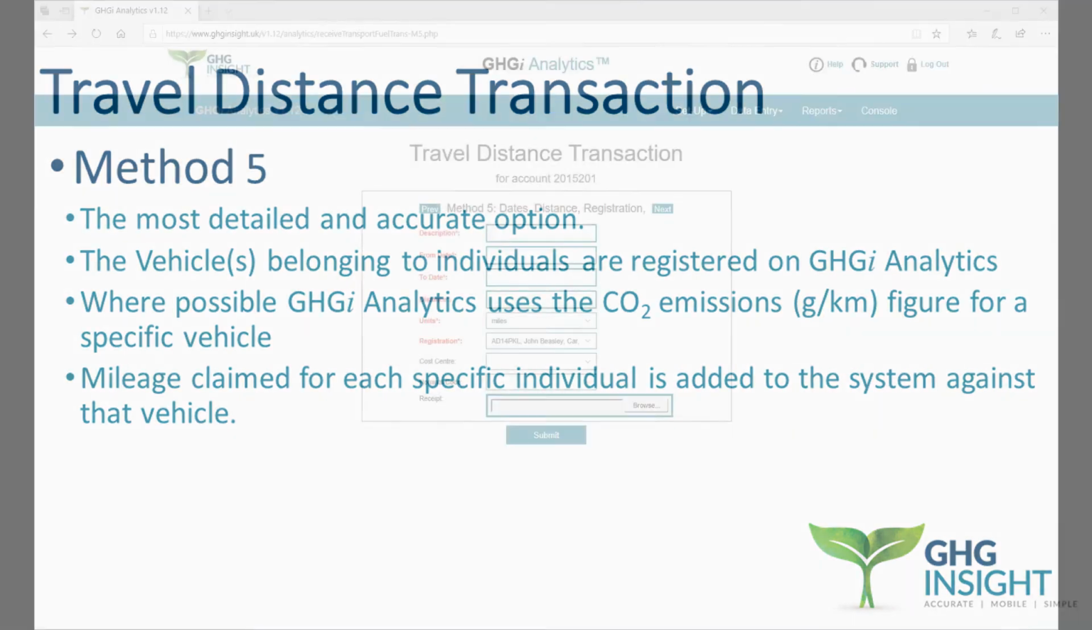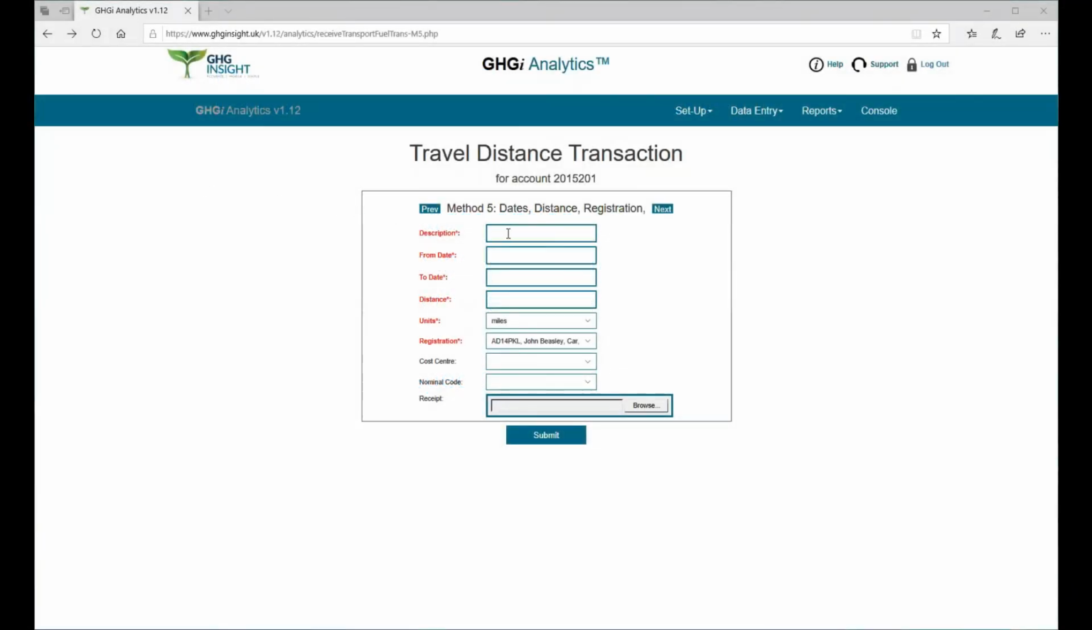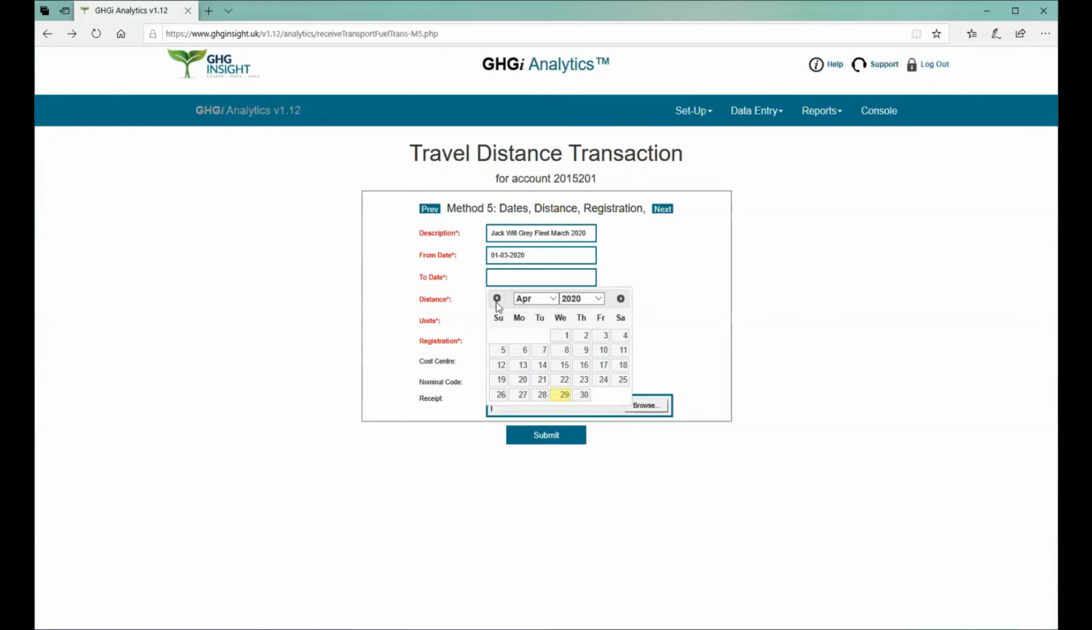Mileage claimed for each specific vehicle is added to the system. As before, all fields marked in red are required fields. The first field is the description field. As this record is for an individual vehicle, not the mileage claimants as a whole, I will enter Jack Wills, Grey Fleet, March 2020. Next is the from date. We will enter 1st March 2020. And this is followed by the to date, which will be 31st March 2020.